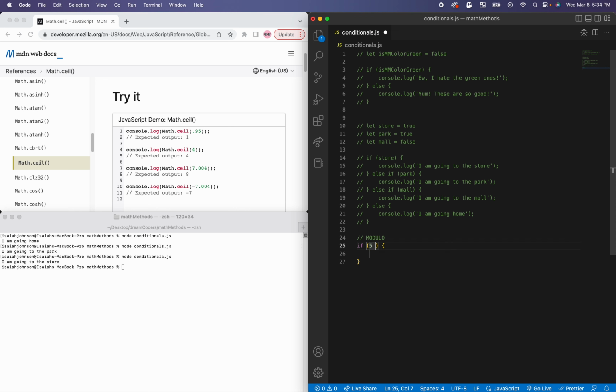If 5 modulo 2, does it equal 0? Does it provide an absolute of 0? Let's go ahead and put a log. And it's going to say number is even. All right, let's go ahead and run this. Run it.